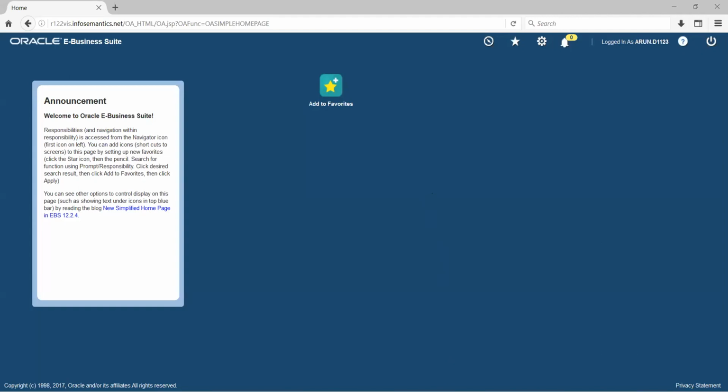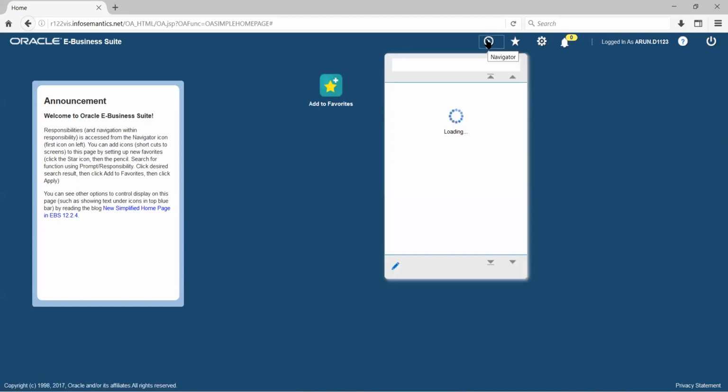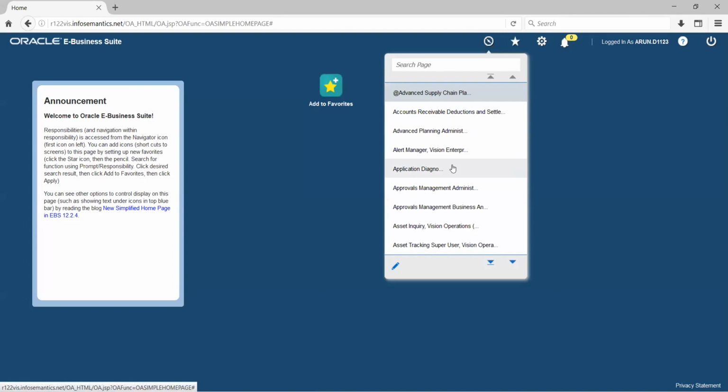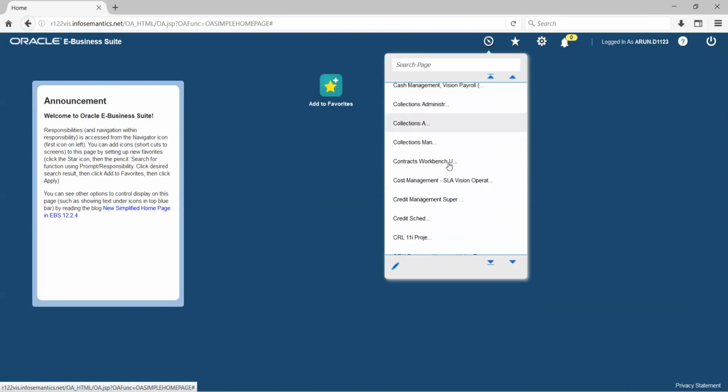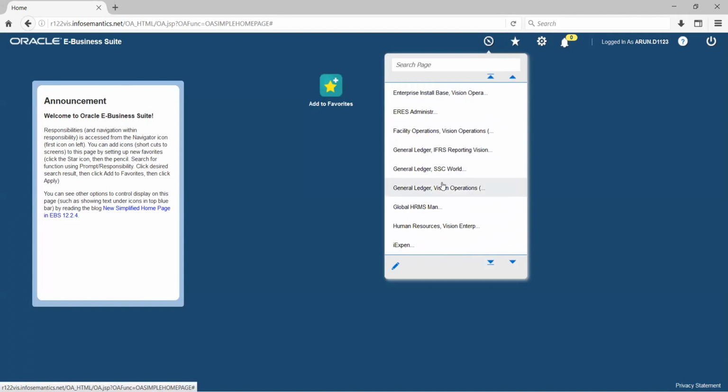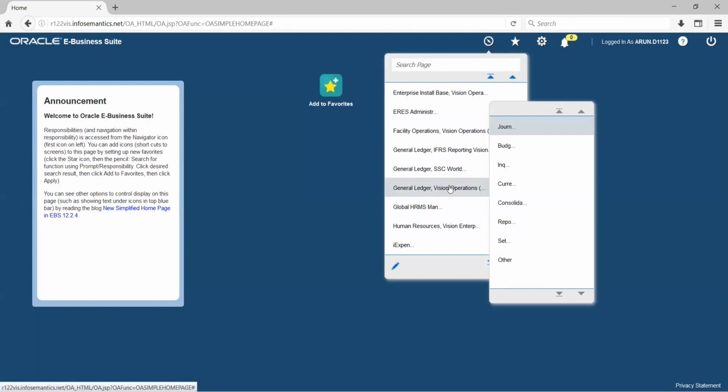So the next thing is to select the appropriate function. So let me navigate to GL. So I'll click here. Okay, I'll just drag down and I'll select GL module. Okay, so this is general ledger vision operations.